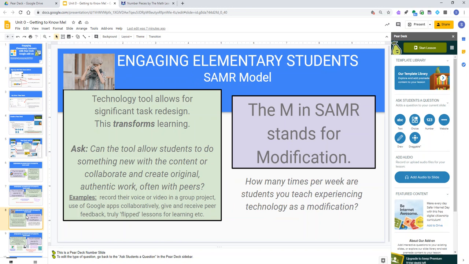The M in the SAMR model stands for modification, and this is where you're really beginning to significantly redesign the tasks that the kids are doing. This allows students to do something new with the content. For example, collaborate with peers, create something original or authentic that they wouldn't be able to do on their own without it. Collaborative learning is a big part of this, recording their voice, doing a video group project together, flipped lessons, feedback, all those kinds of things really are examples of how you're beginning to modify and do things with the technology that they haven't been able to do before.